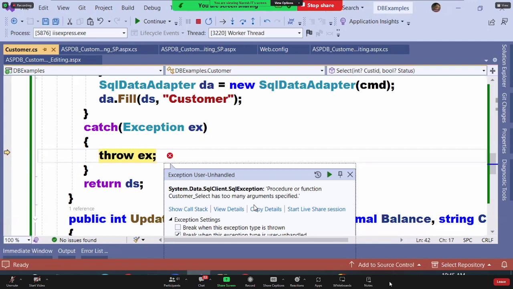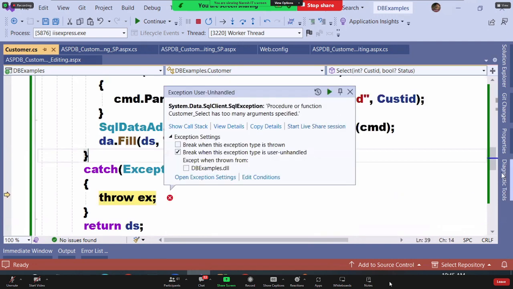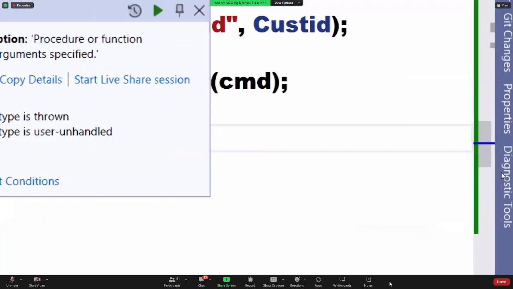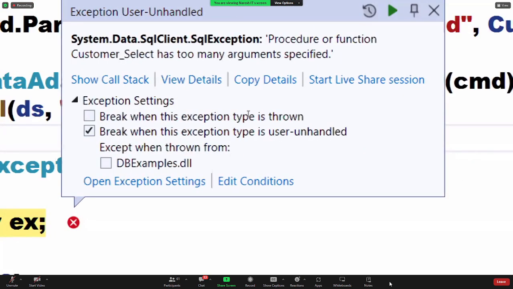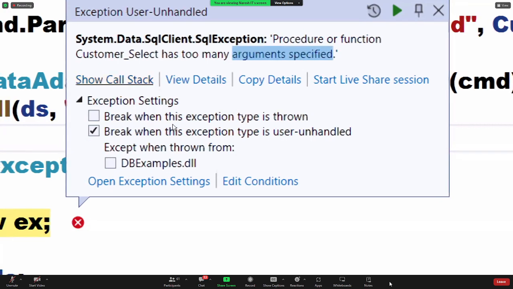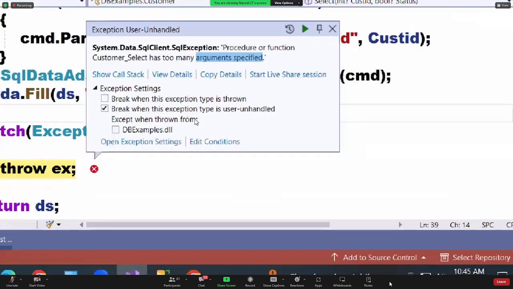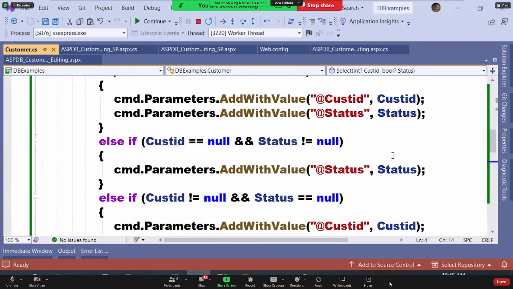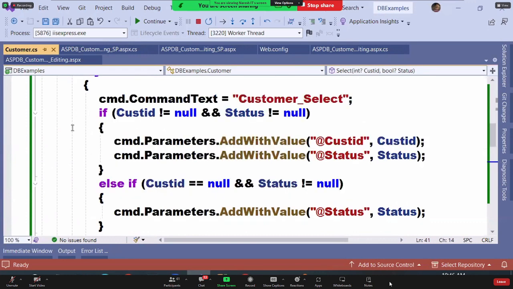When you're updating, you added 4 parameters to the command. Now the same command is trying to call the select also. Again, a parameter is added. Totally 5 parameters are there now. See the error carefully. This has too many arguments specified.